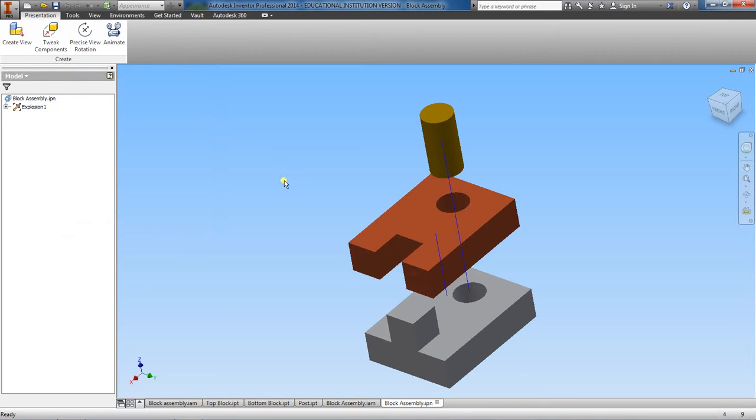Now we've created an assembly using three individual parts, and then we took that assembly and created an exploded view in a presentation file. And in the previous video, we animated these pieces here to show how they fit together. And so now in this tutorial, what we're going to do is create a drawing file using this exploded view here.